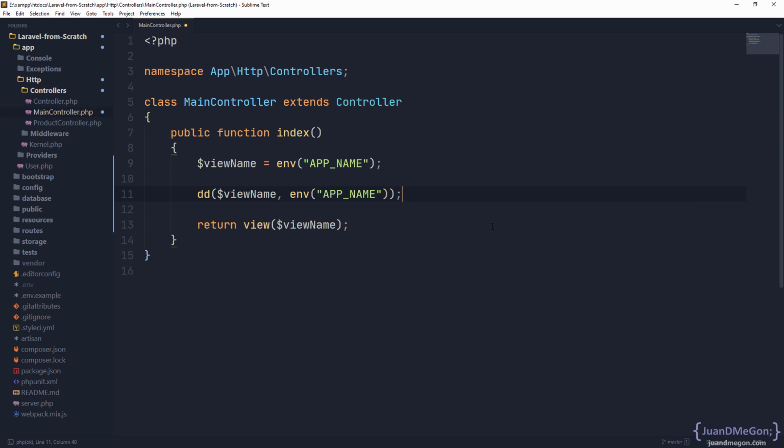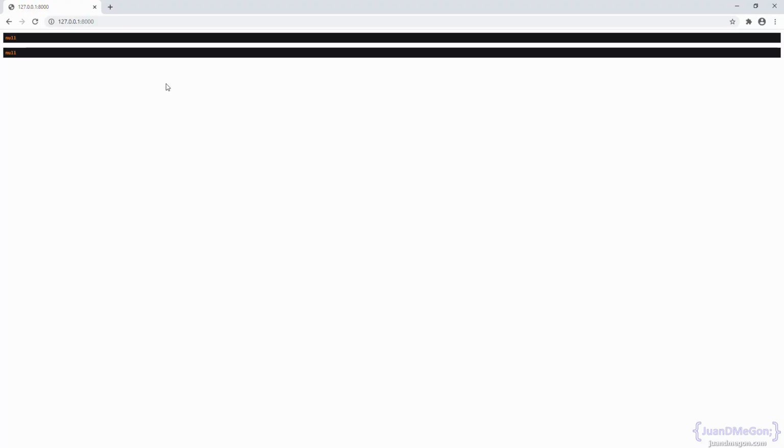Don't worry, we are going to use DD across the course to debug and verify how the information is changing, and how the information is returning some data that we want to use. So we are going to be very close friends with DD, as we were with PHP Artisan and Tinker. If we go back here and refresh, we can see we are getting null in both positions.